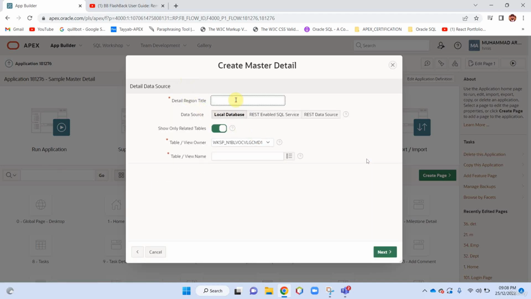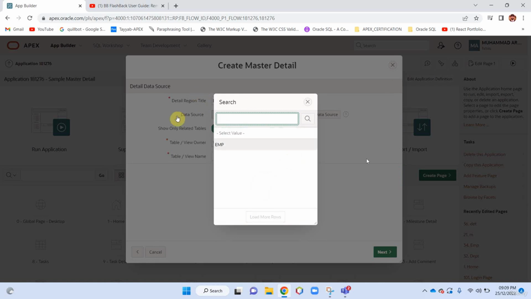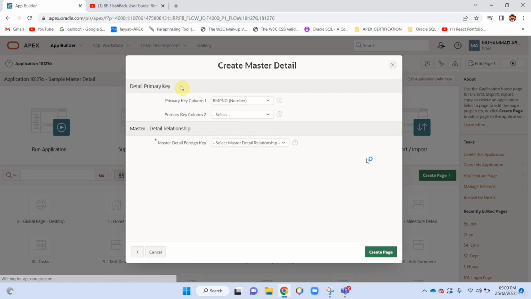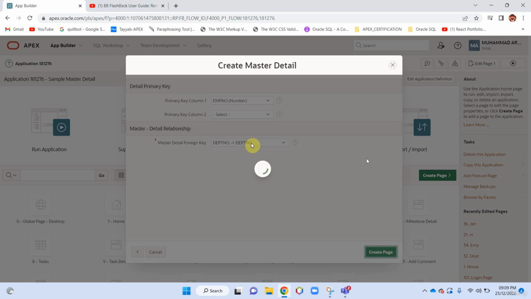And then we need to provide the region title of the detail form. So the detail form is employees. And then we need to provide the source of the detail form or detail region. Click next. The primary key of the detail table or detail region is employee number, and then we need to select the relationship between these two tables, which is a primary and foreign key relationship. Click this. Click create page.